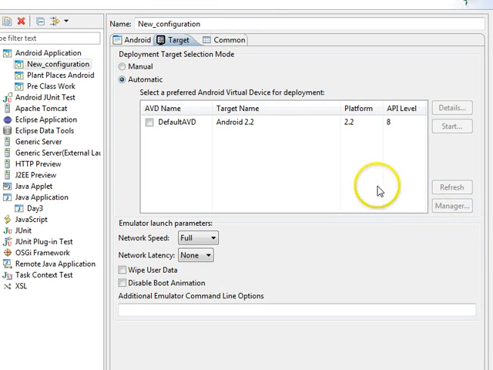Okay, for Target, what we can do is part of that Android SDK that we installed includes an Android simulator. In other words, a piece of software that runs on your computer that simulates an Android phone. What we can do here is set up multiple simulators if we wish. There's a default simulator for Android 2.2. We'll go ahead and use that.